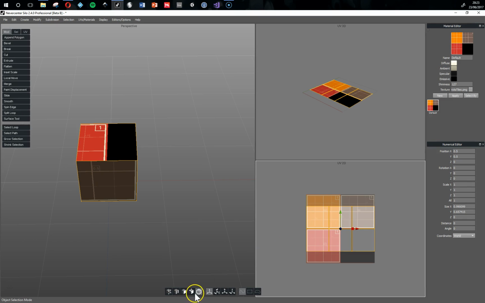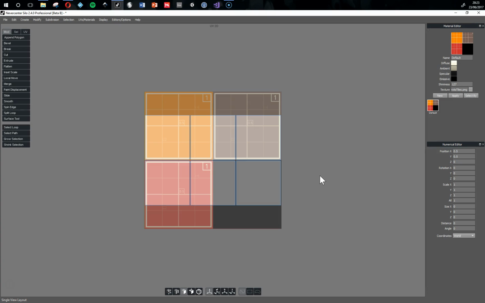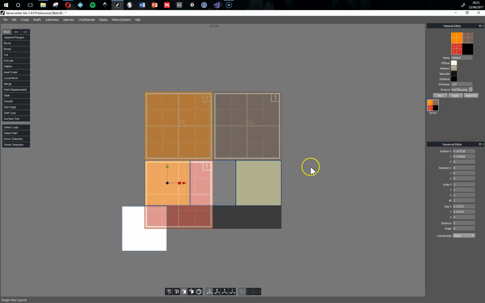So what we want to do is change from object mode into face mode here. Make sure we're in the 2D UV window. In fact, what I might do is maximize that. I can hit the space bar, and that'll maximize that window. I'm just going to select each face, go to the position X and Y. UVs only use XY coordinates. I'm going to set all of these faces to 0, 0. So basically they're on top of each other.